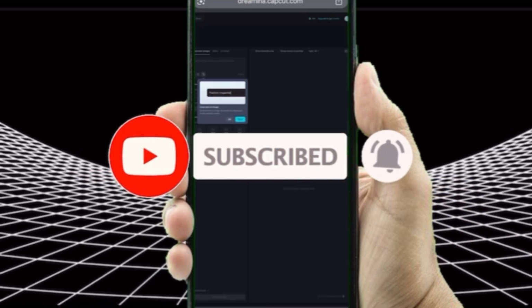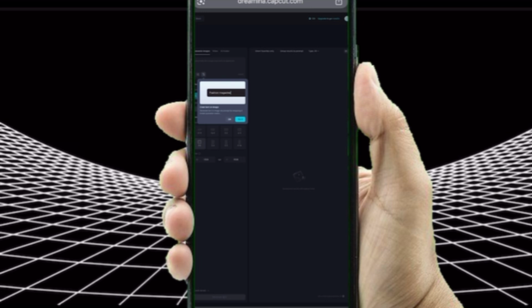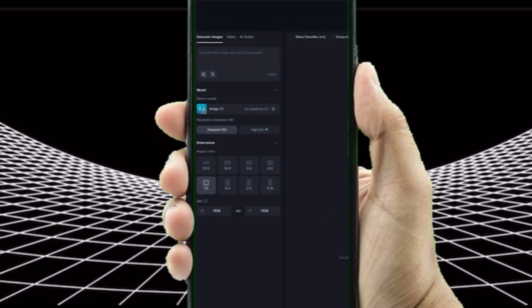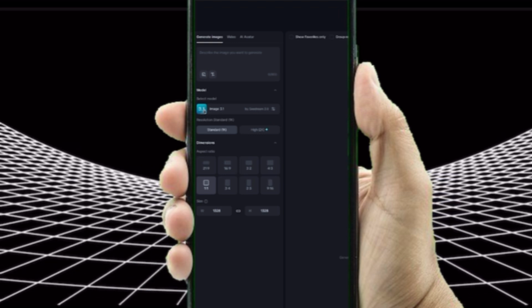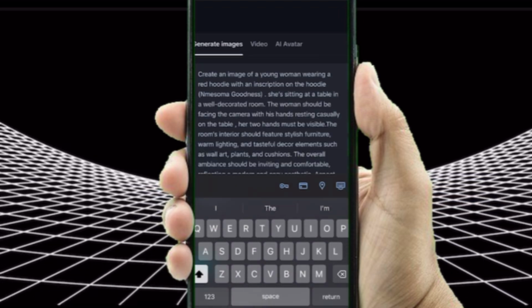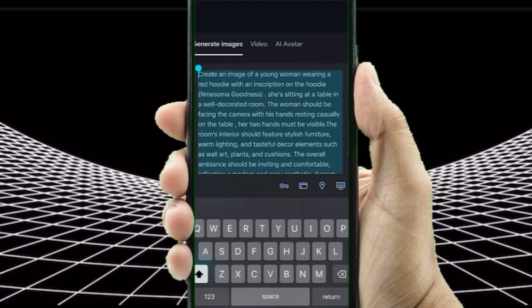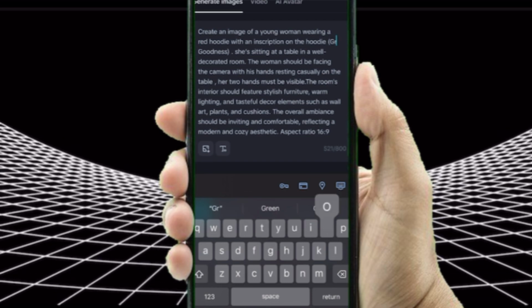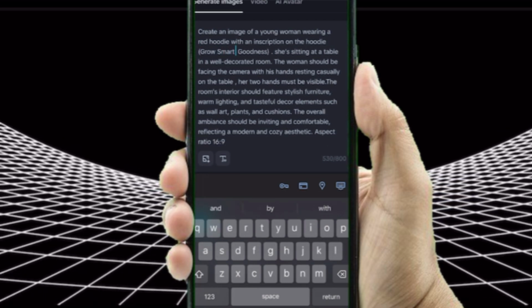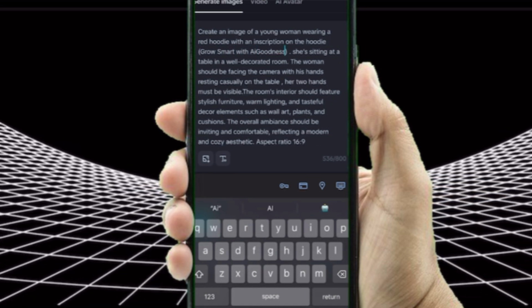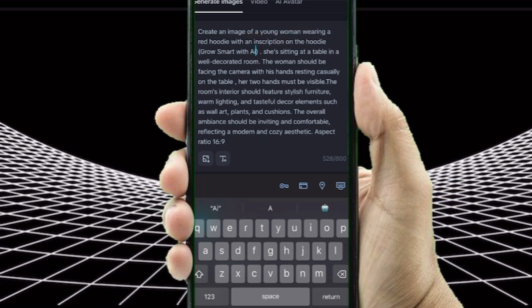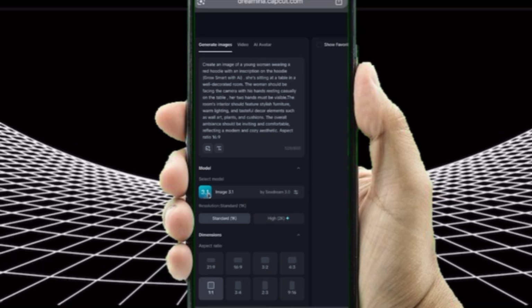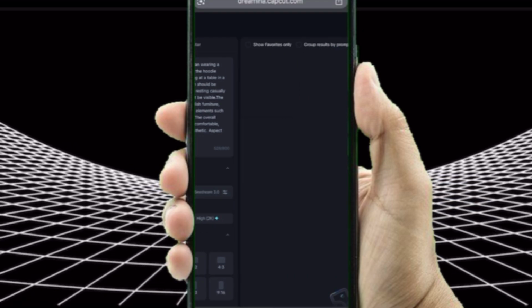Let's continue. So on this part, let me just zoom it so that you can see it. I'm just going to paste in the prompts that I want to use to generate images here. I'm also going to do some basic editing, removing a few things that I don't really like. Now I'm just going to input my logo, which is Grow Smart with AI. I'll do that real quick, and then once I'm done with this, I'll click on the frame rate that I want it to use, and also click on the model.